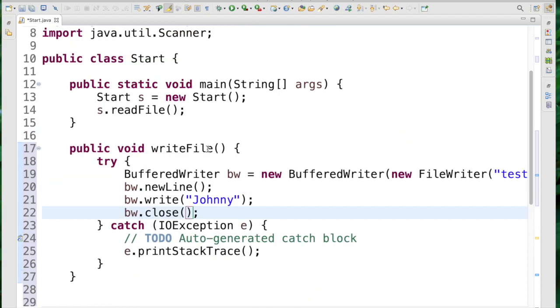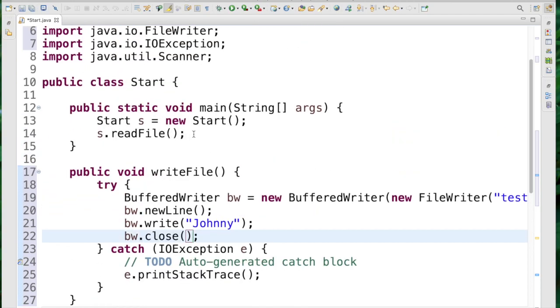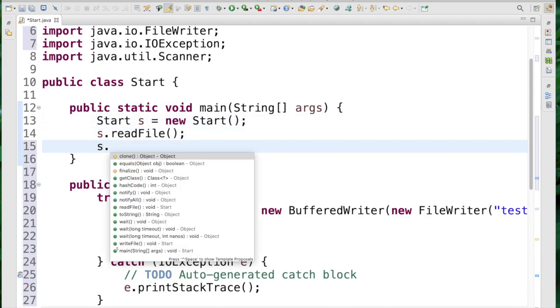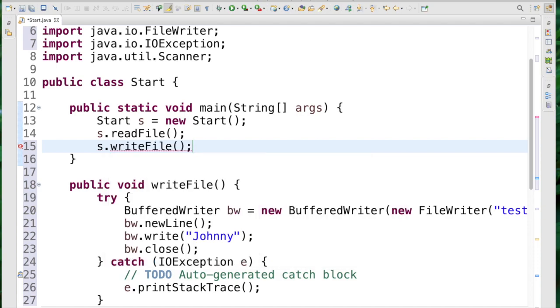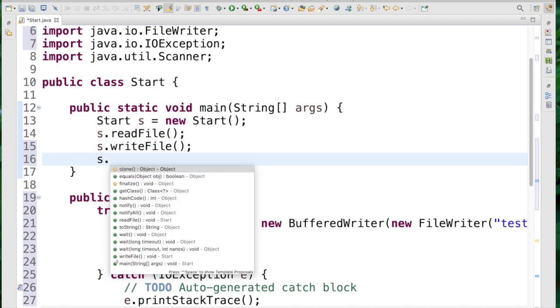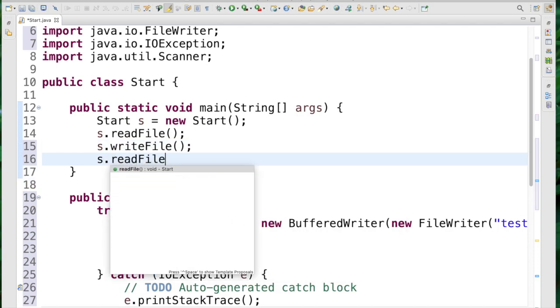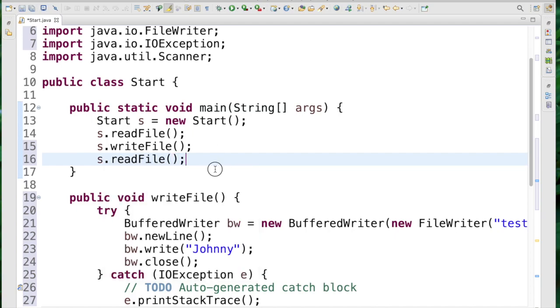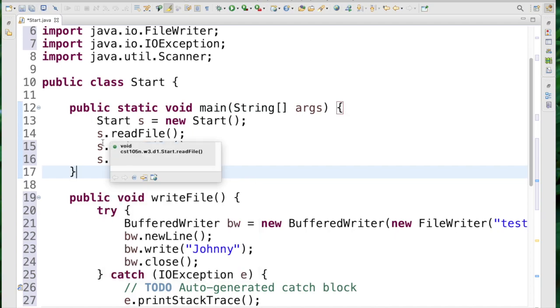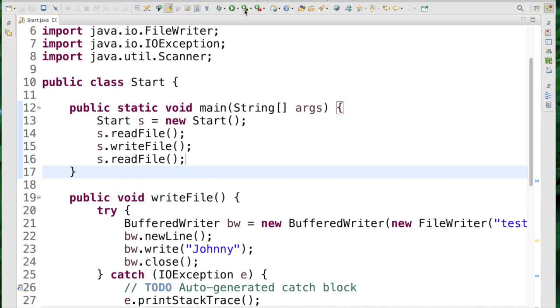So let's see what happens here now. We're going to have to call our method. So I'm going to take the S object we created and call WriteFile. And then right after that, I'm going to read the file again to see if that information got added back into our file. So we're going to write some information to it, and we're going to read it right back to see if it worked correctly. So let's go ahead and run this.